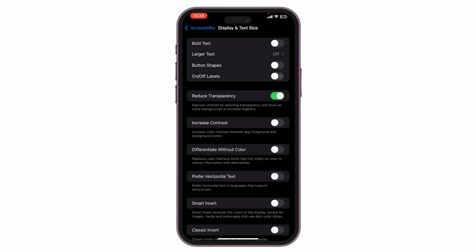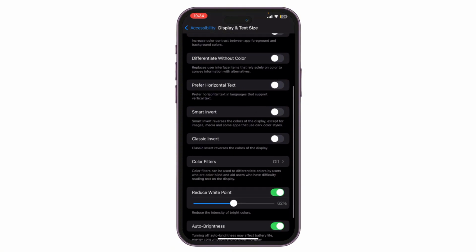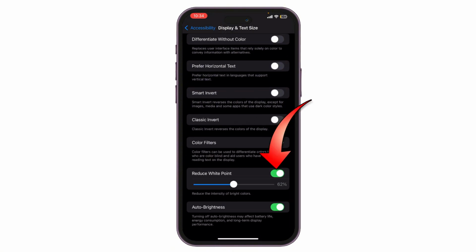So after making sure that it's turned on, here scroll down a bit, you can see the option of reduce white point. Make sure that it is turned on just like this, and it should be in the range of around 60 to 70%. Just like mine, I have 62%.